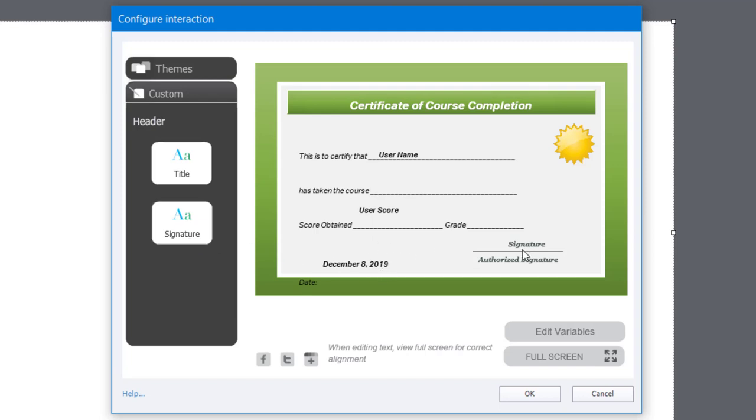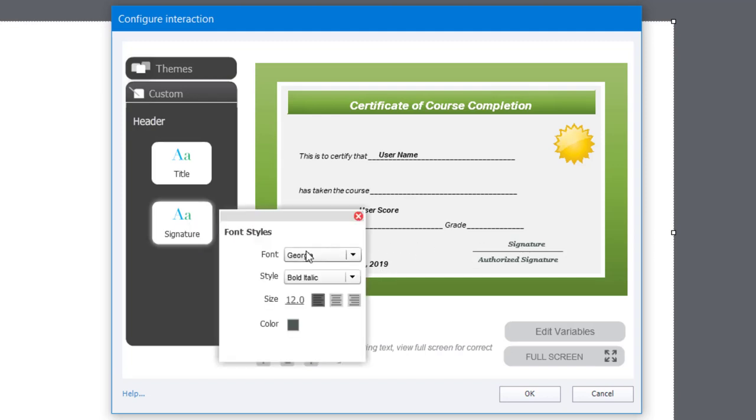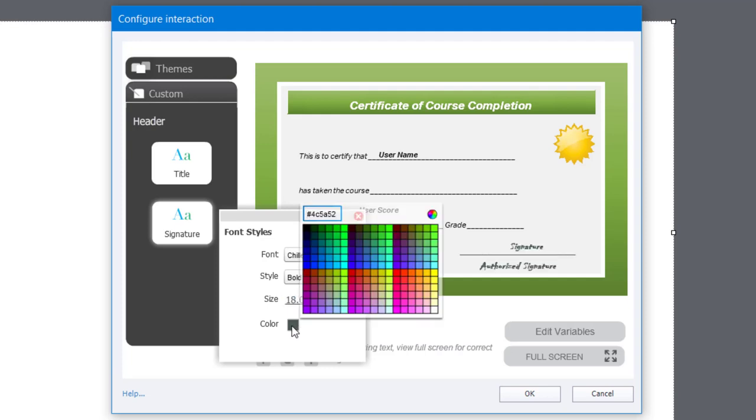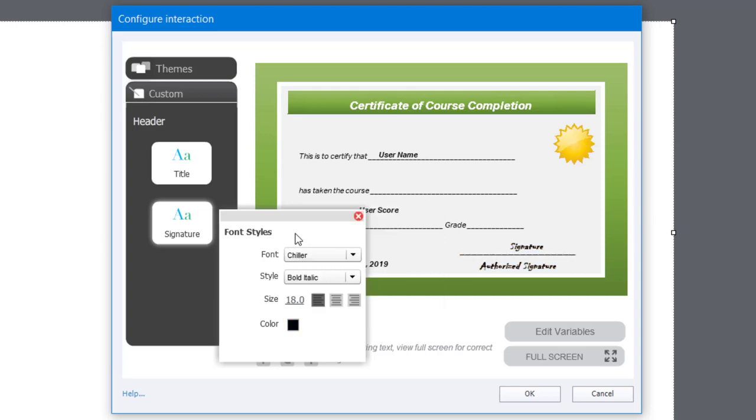And there is a signature right there. Let's just simply choose something that we can use here that would be appropriate for the signature. That looks pretty good. Let's bump up the font on that to say 18 points, something a little larger there. And we'll change the color to black for that.